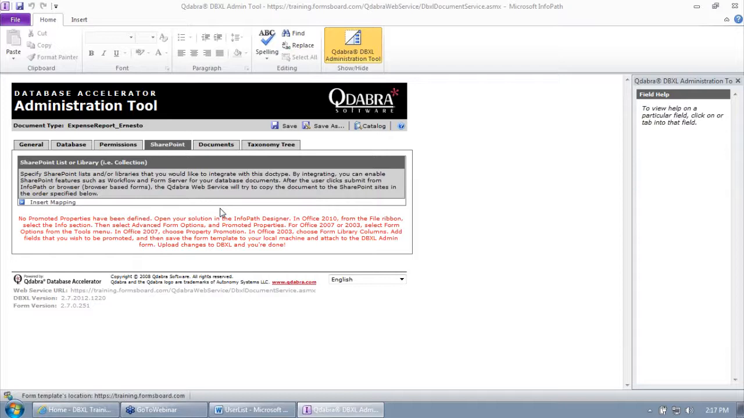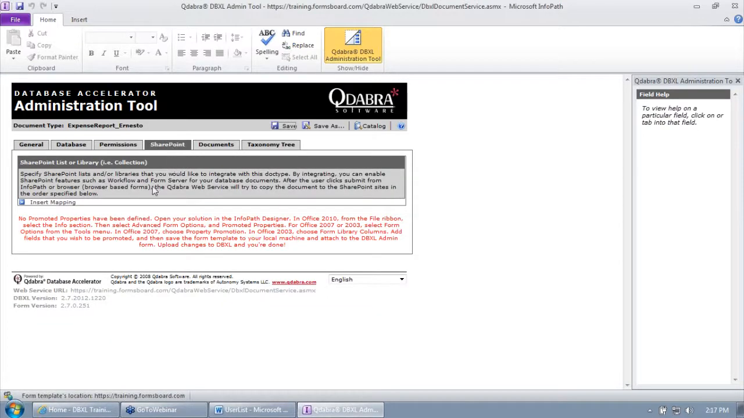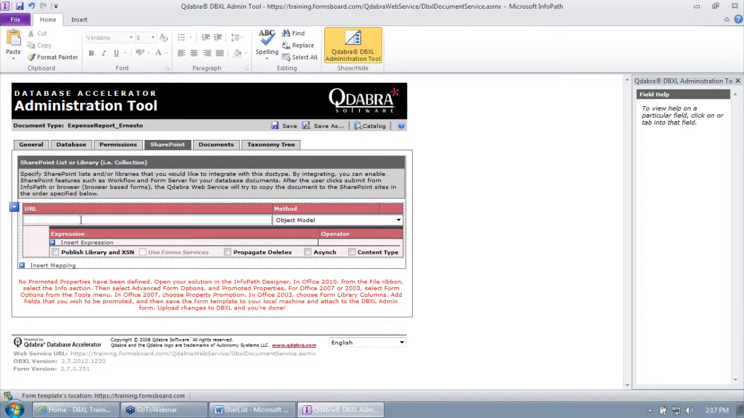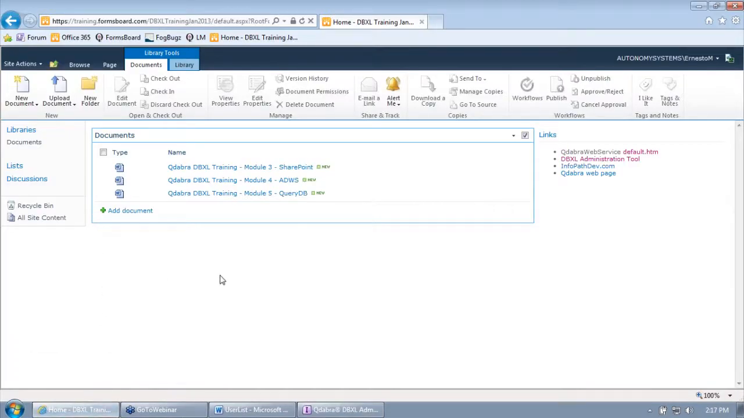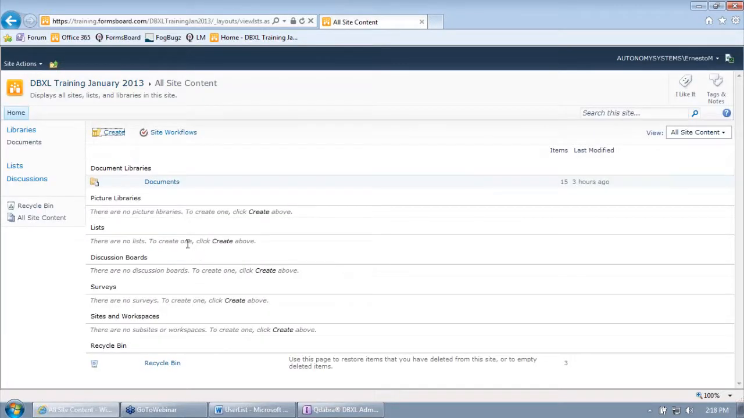So to add a SharePoint mapping to our document type, we don't need to perform any change in the form. Recall that the form is submitting to DBXL only. And so what we're going to allow DBXL to do is to map that data into SharePoint. I'm going to show you the training site that we have available here. Just so you see all site content, there's no form library, right? There's the documents library where I am placing the Word documents, the training modules themselves. But there's no form library.